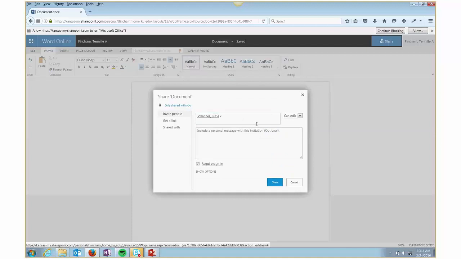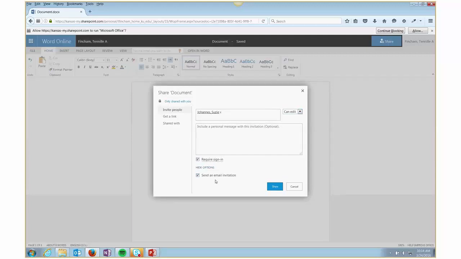I have two options when it comes to her rights for this document. By default, it's on can edit, but I can switch that to can view if she doesn't need to edit this document. I'm going to leave it at can edit. A couple of other things here. I'm going to go ahead and select show options because this tells me that an email invitation is going to be automatically sent. If you want to send one on your own, or oftentimes, Susie and I are right behind each other, so I can tell her that I've shared this document with her, you can deselect this.